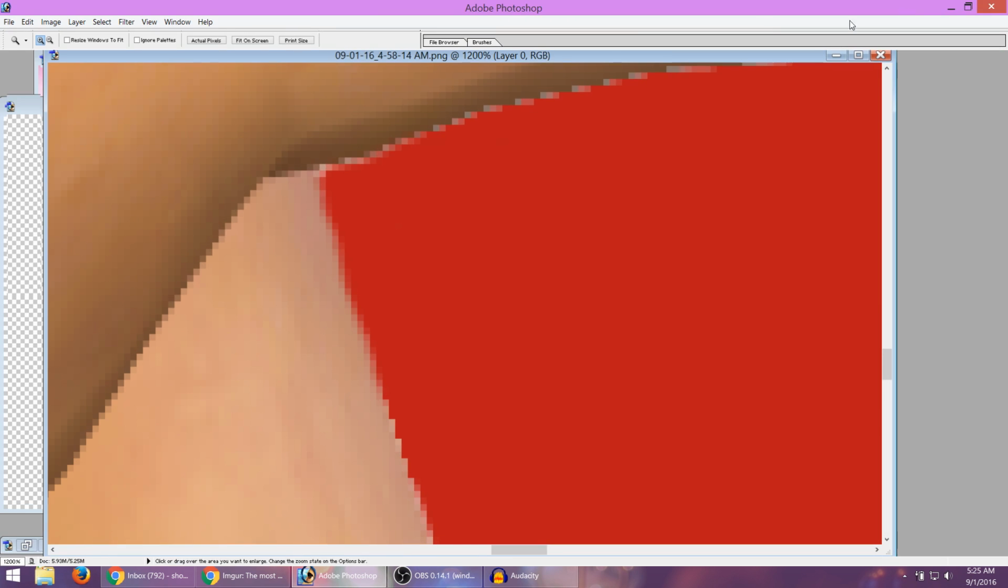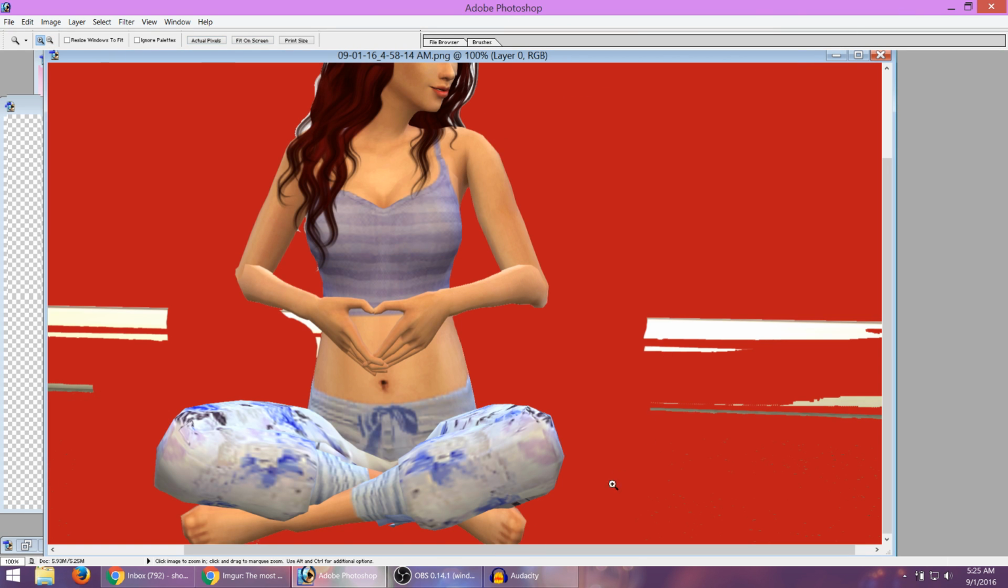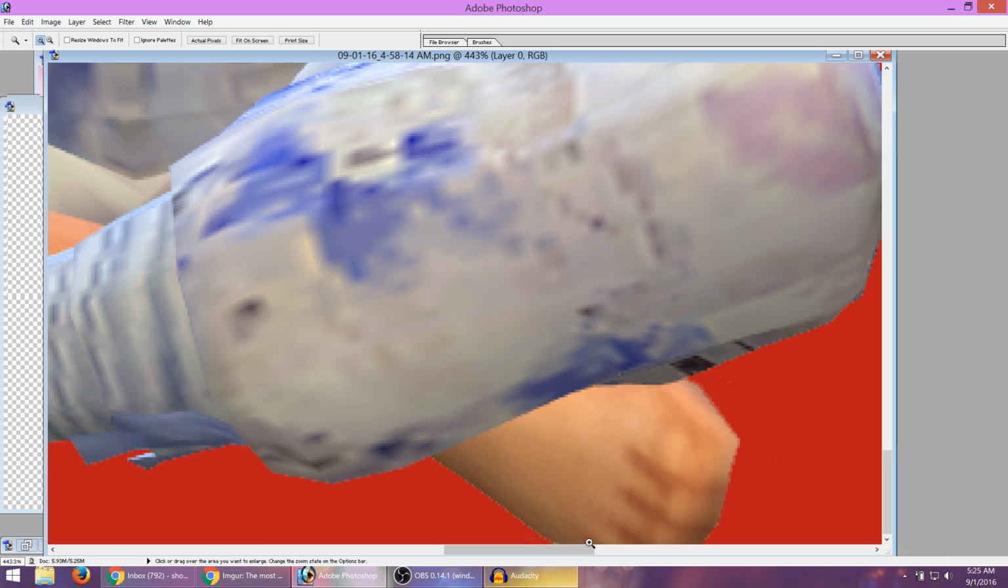Ooh, I resized my window, that was weird. Let's do actual pixels. Let's go back down to her feet area, because I know we had a lot of little scraggly bits right here.